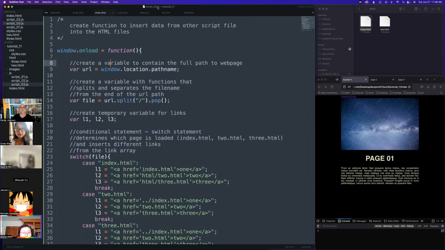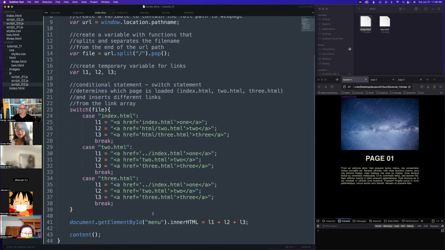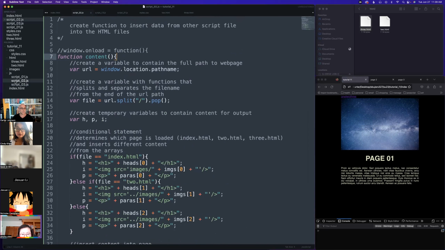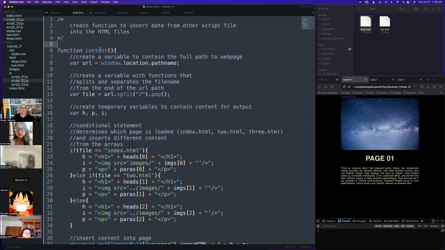So I'm doing it for the links. So this is the script 03, right? And this is the one where we're inserting the links. For the other one, which is script 2, instead of making it an onload function, I'm going to just give it the name content. So it's function content.